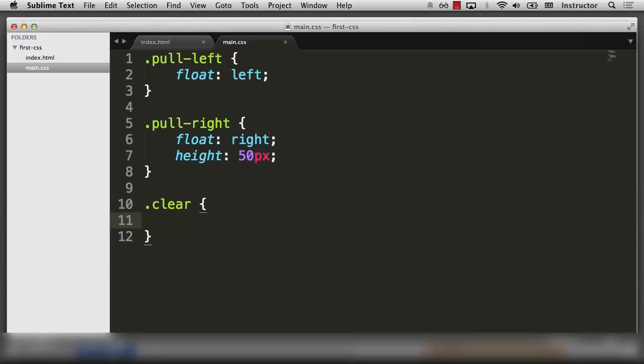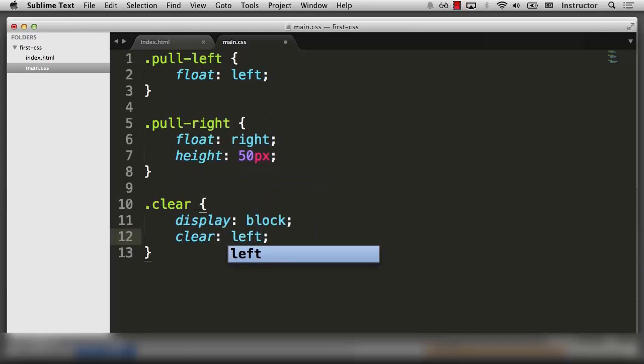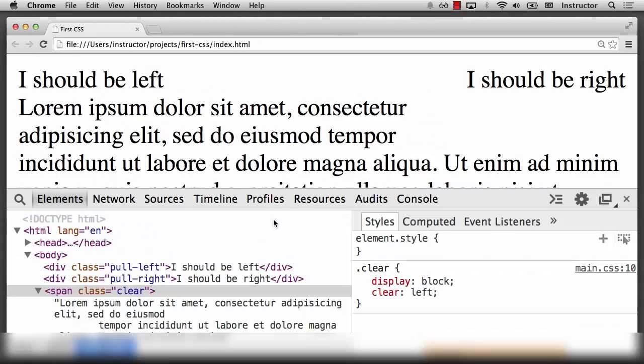Span tags by default are non-block level elements. So in order for this to work, we'll need to be able to control its layout a bit. Let's set its display type to block. And now let's add a clear property. Let's set it to left and see what that does.